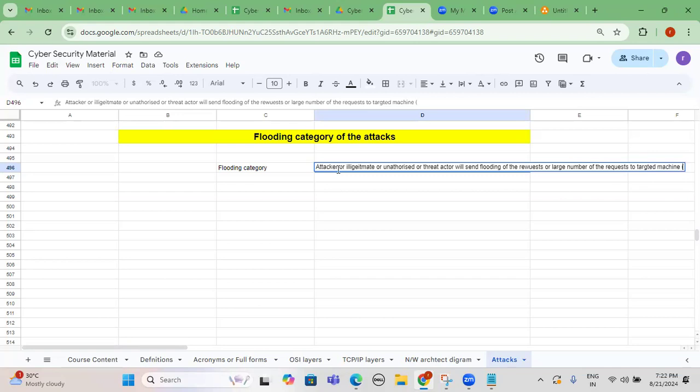Now I have one question. Can anyone explain whether the DoS and DDoS category of attack is possible on the application side? Yes or no? Yes, sir. Yes, it is possible.